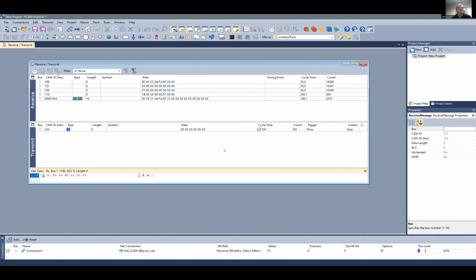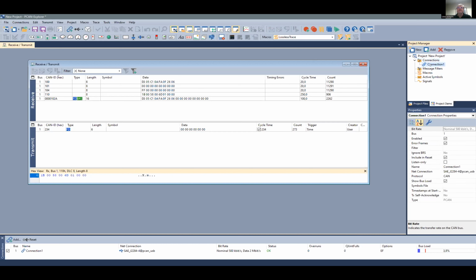We can import, for example, the CANDB files. Then when you load CANDB files inside the PCAN Explorer, they will be changed to a symbol file. Then you can edit it, and you can also export back to a CANDB file. In the project manager, you see what we have selected at the moment. We have only created a connection, nothing more.